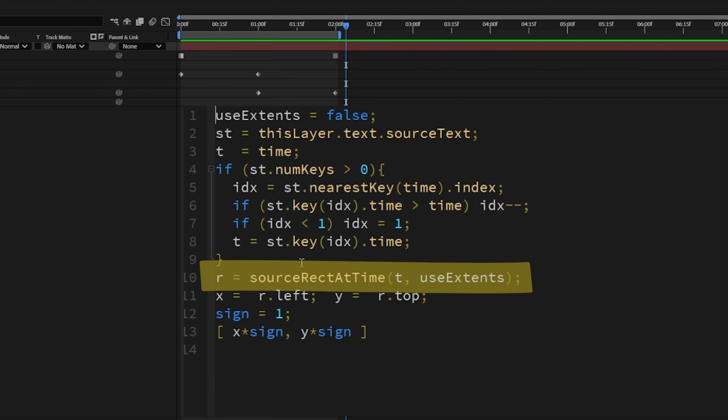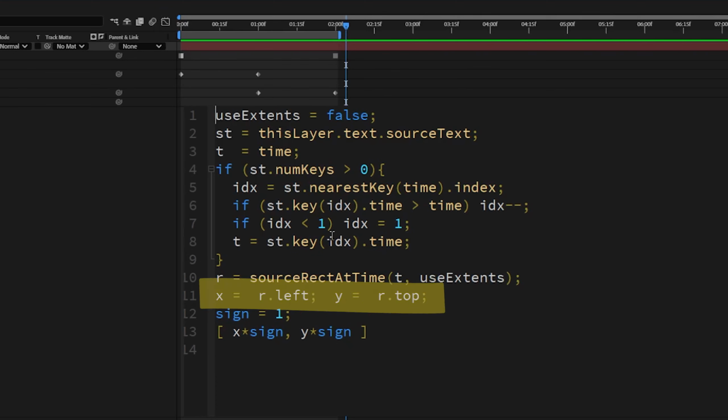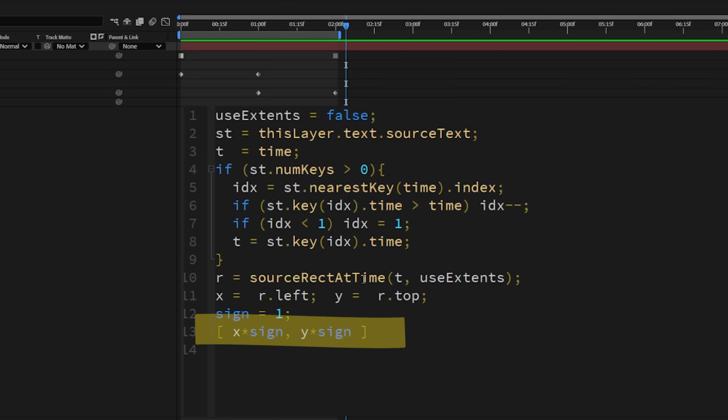This line returns an object with left, top, width and height based on the text bounds at that time. And here, for text layers, left and top are the offsets in layer space from the current anchor point to the top left of the text box at that frozen time. And then here we output a 2D vector. On the anchor point, this sets the anchor point to the text box top left. If your text is jumping the wrong way, flip this sign value to be -1. You might find that happening if you've got parenting in your composition, for example.